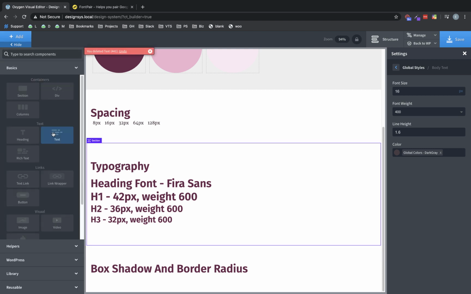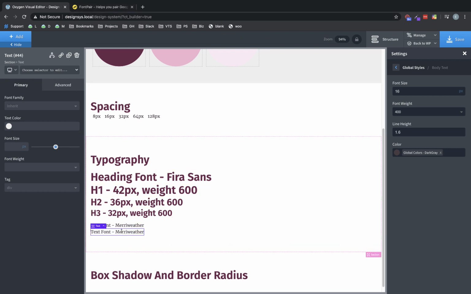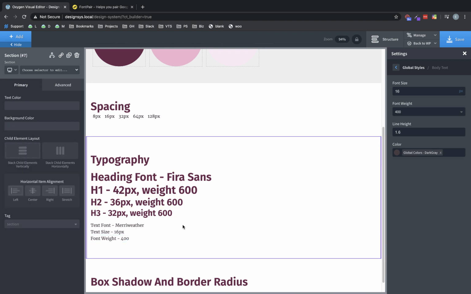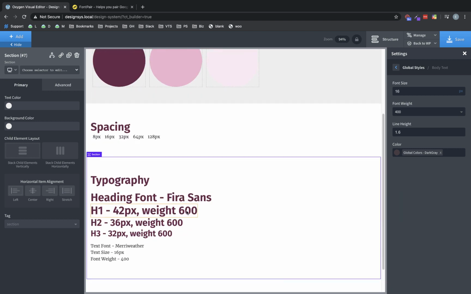We'll just add a new one real quick. And we'll say text font. It's going to be Merriweather. And then duplicate that. And text size, 16 pixels. And font weight, 400. Okay, so now at a glance, we have our typography settings here as well. So we're colors, spacing, typography.